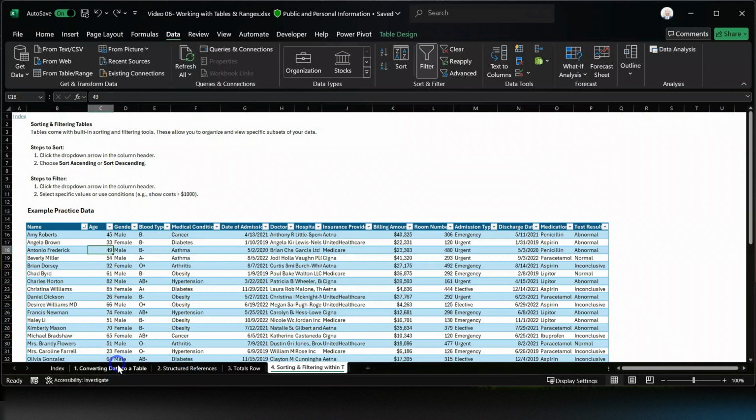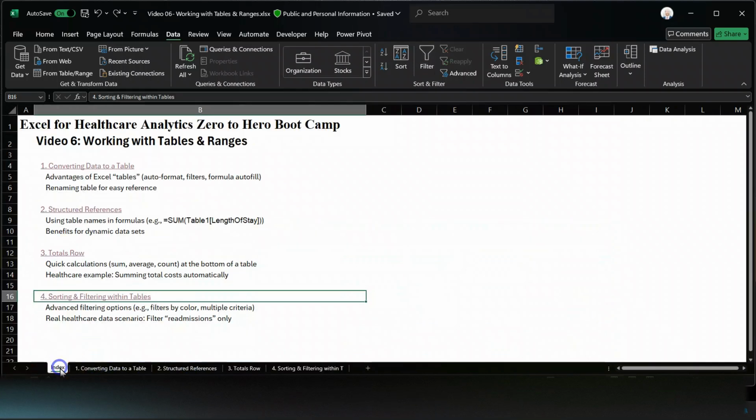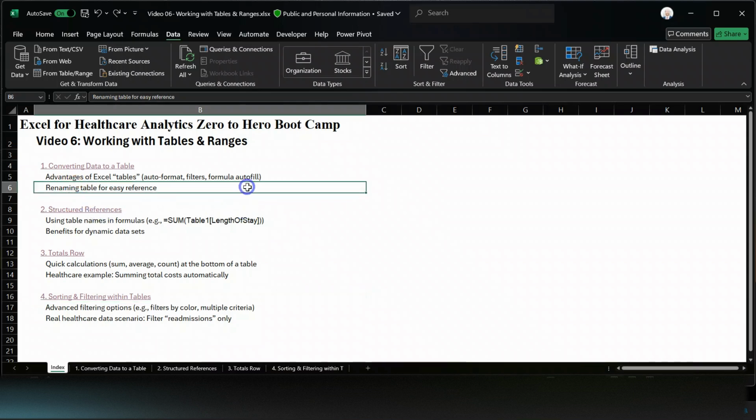That is using tables overall. I hope you fall in love with them the way that I have. There's a lot of functionality that makes your life easier when you're working with data in Excel.